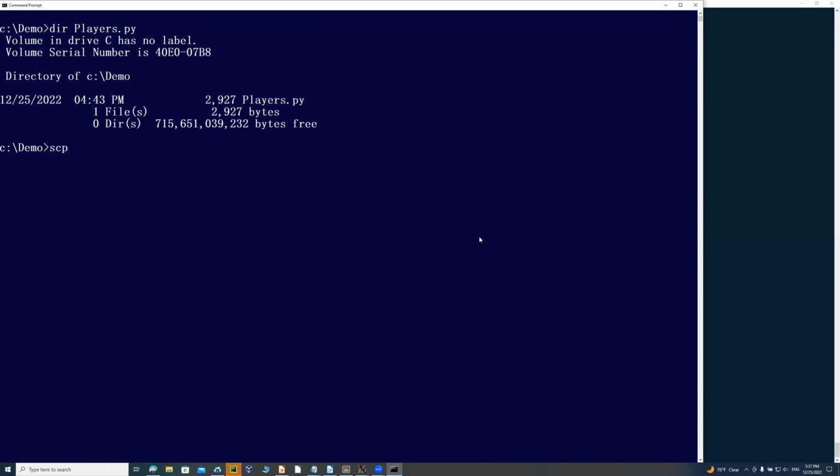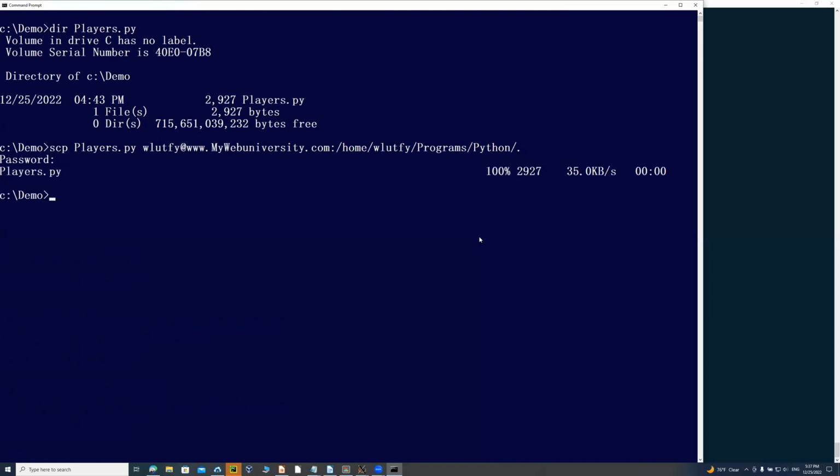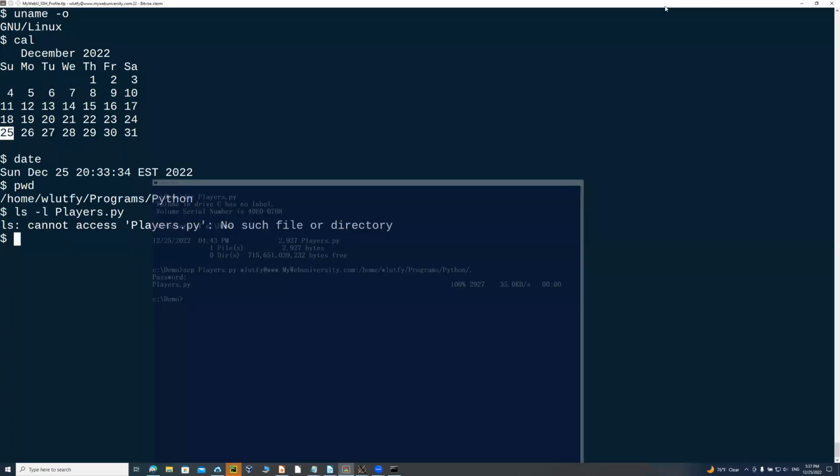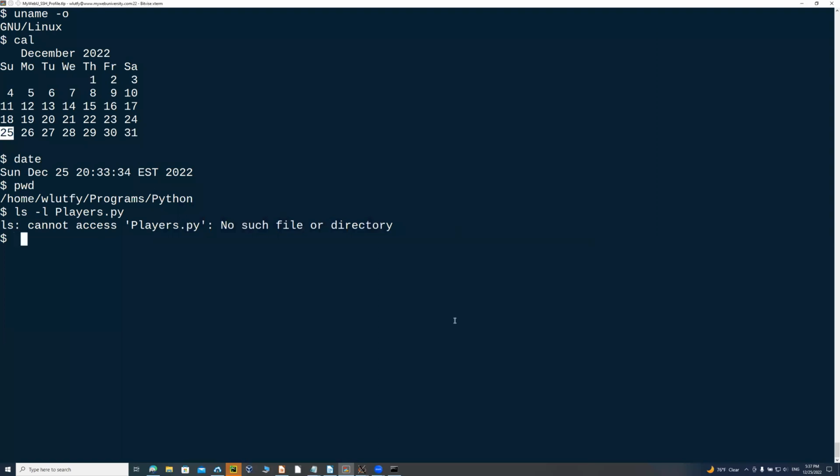In order to do that, I use the scp utility. scp stands for secure copy. Secure copy, then I'm going to give the name of the file that I want to copy as the source. And then the destination, I'm going to put it on MyWebUniversity.com, and then a particular directory here, wlutfi, programs, Python, and then a dot, meaning write it to the same name. So it's prompting me for a password. I type in the password, and then once I type in the password, the file is sent. Now it says 100% sent, I'm done with the Windows file here.